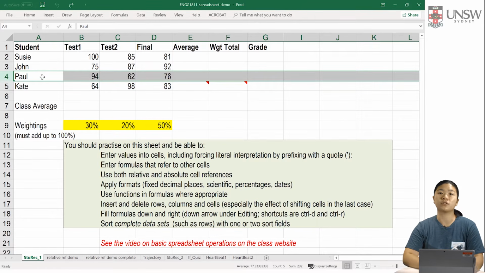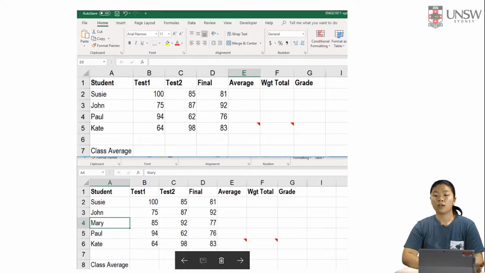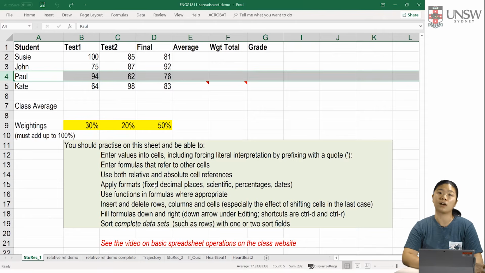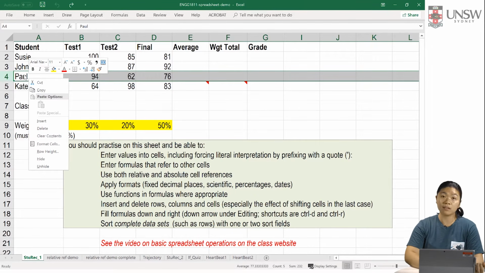Here we have a spreadsheet of students' marks. This is the spreadsheet with the name studrec_1 in the workbook that we have provided. Imagine we forgot to enter Mary's marks and we want to insert her marks between John and Paul. The screen at the top of the video shows the original spreadsheet where Mary's marks are missing. The screen at the bottom of the video shows the spreadsheet after we have added Mary's marks. Now, I will show you how to add a row of data in the spreadsheet. First, right-click on the cell that you want to insert a row. Then, choose Insert on the drop-down menu.